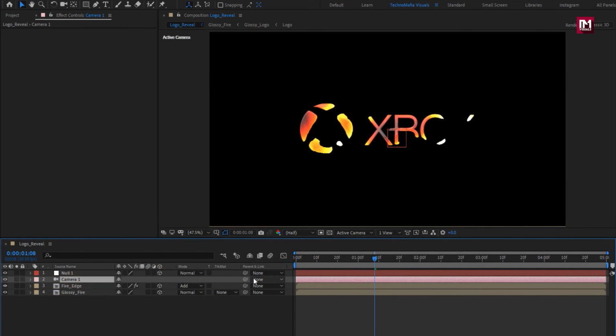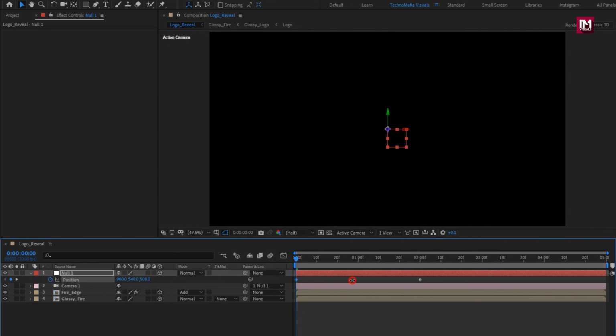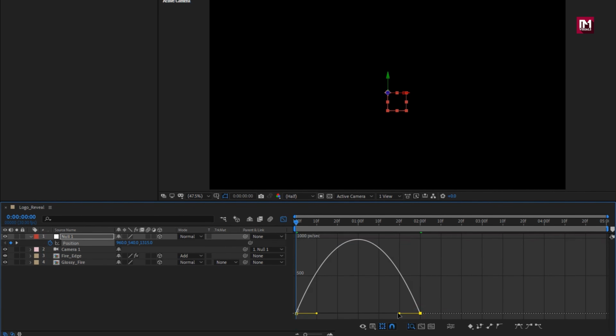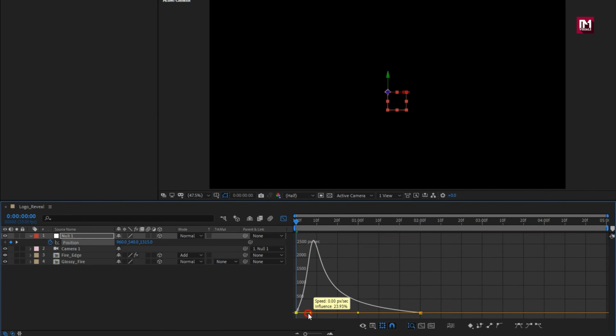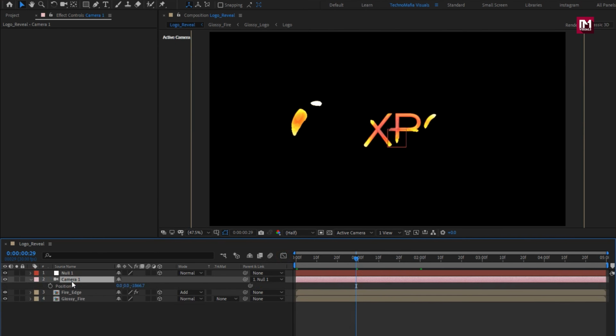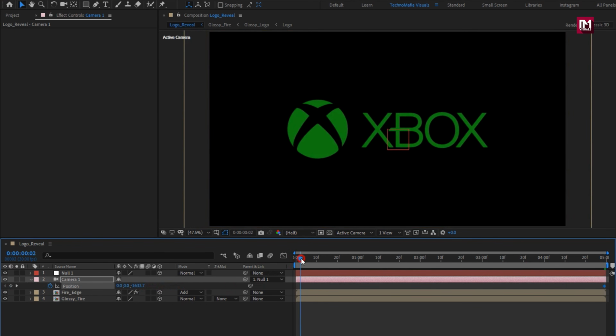Parent camera to null. Let's create position keyframe. At 2-second create keyframe. At start, increase Z position value as shown. Select keyframes. Change keyframe assistant to easy ease. Adjust the speed graph as shown. Now create start and end keyframe for camera and adjust the Z position.